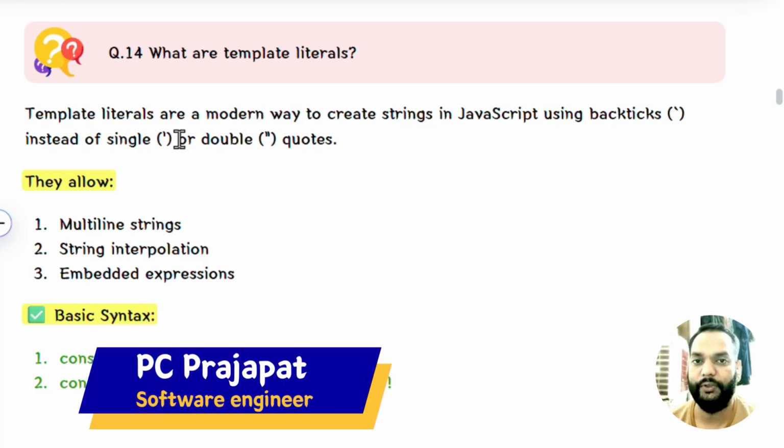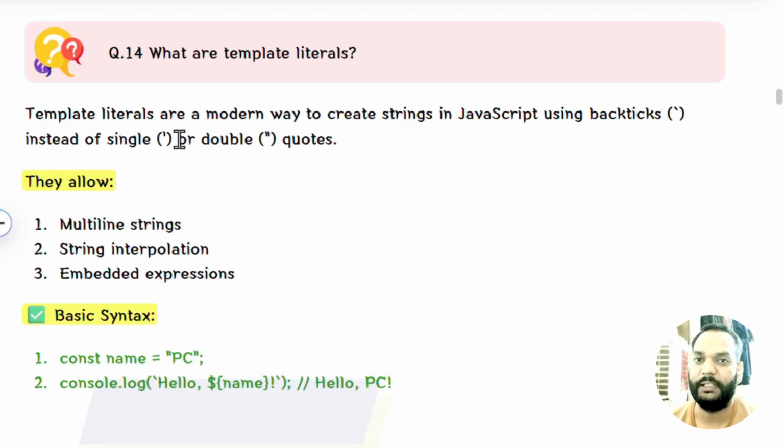So today in this video, we will discuss what template literals are in JavaScript. First of all, we will start with the basic definition: template literals are a modern way to create strings in JavaScript using backticks, and this is the sign of a backtick, instead of single or double quotes. And here we have some operations which we can perform by using template literals. First one is multi-line string, second one is string interpolation, and third one is embedded expression.